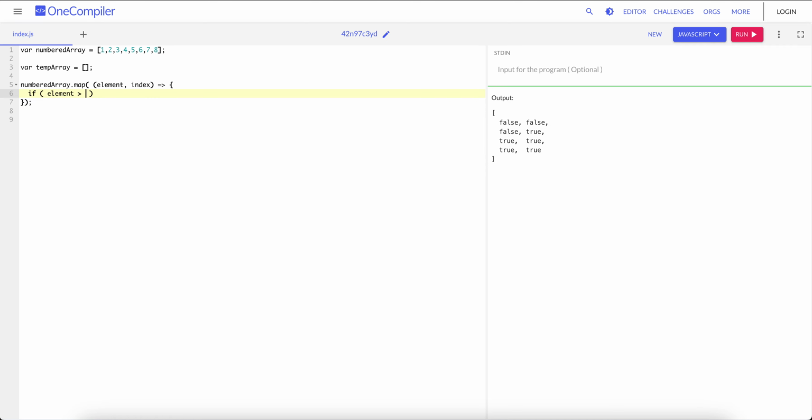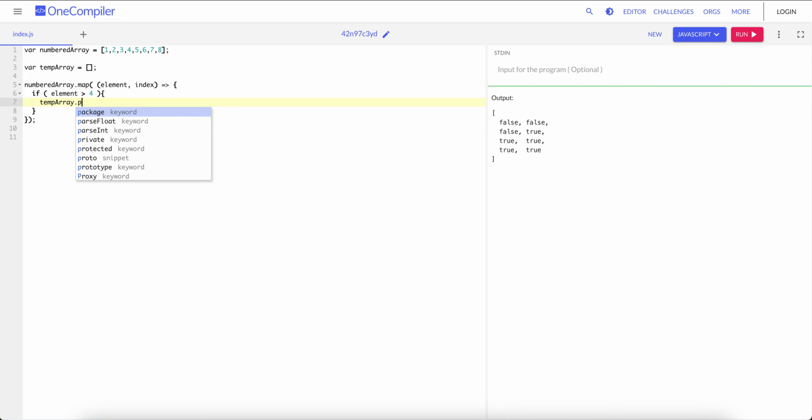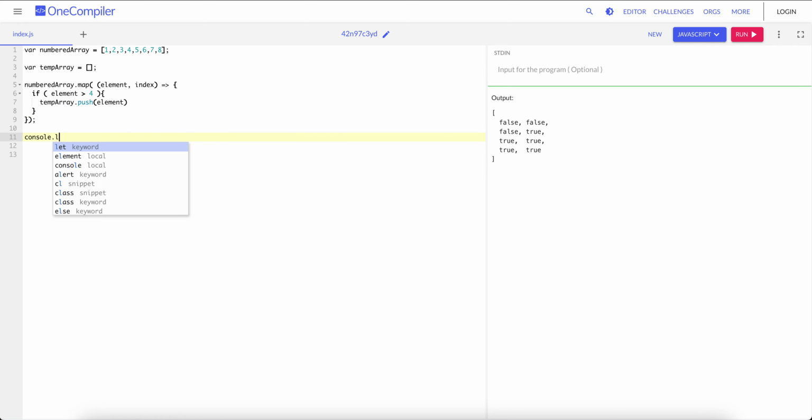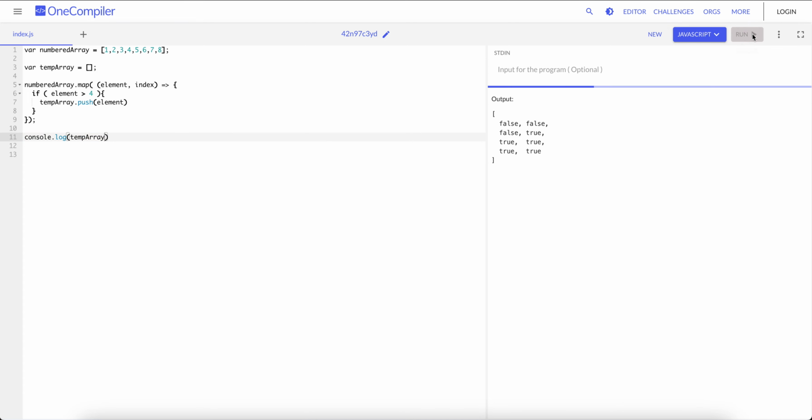element is greater than 4, and if it is true, what you can do here is, there are multiple ways to do that, but I'm just describing one of them. Temporary array dot push. I will describe this more. So if our element is greater than 4, then this value should be pushed inside our temporary array. Let's console log this and see how many values are there. Just run it. You see 5, 6, 7, because they are greater than 4 based on our condition.